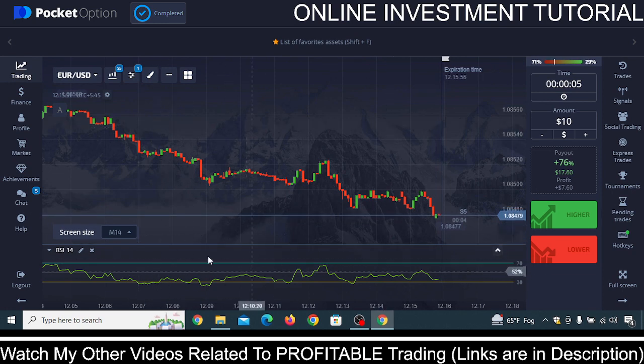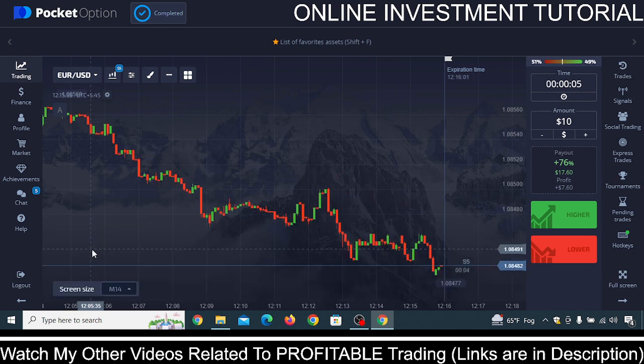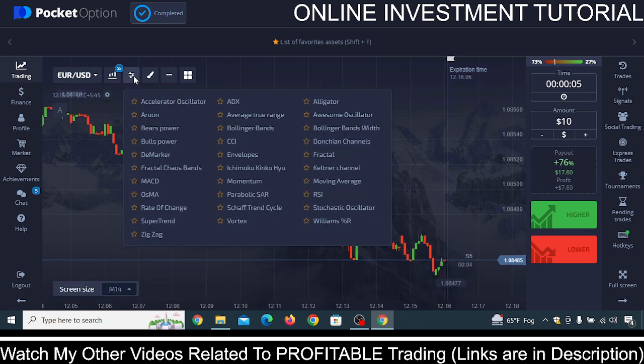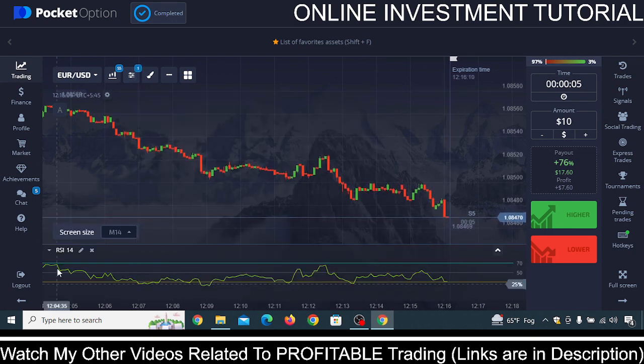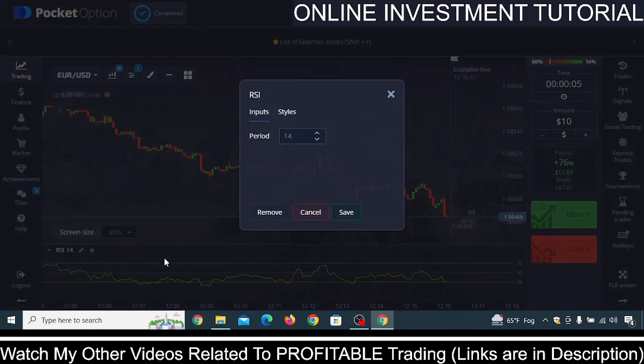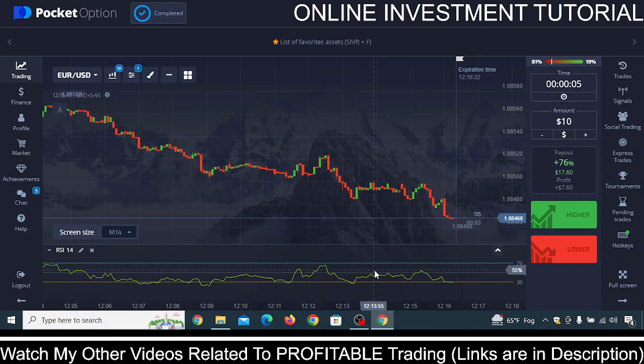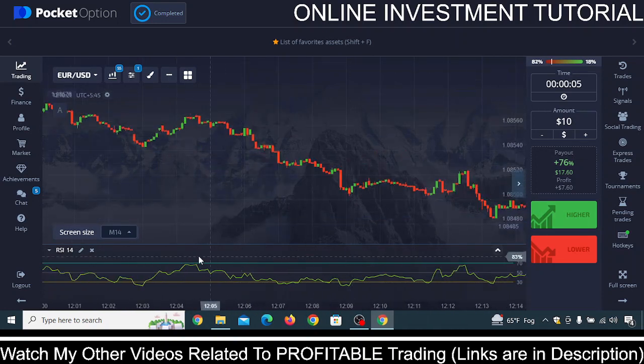As you can see, an indicator is already applied, so let me remove it. The indicator that we are going to use for this strategy is called RSI. So let's search for RSI and click on it. You don't need to make any changes in the variables; let it be 14 period. It's fine. Now most people will tell you that whenever it comes below and starts to move up, make a trade by clicking on higher, and whenever it is above and starts to fall down, you need to click on lower.